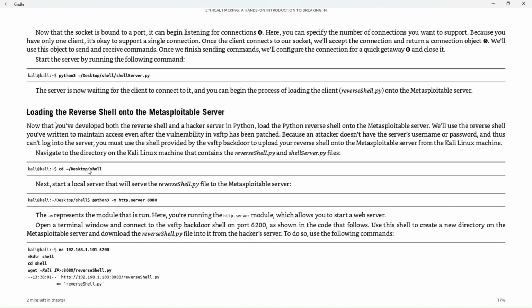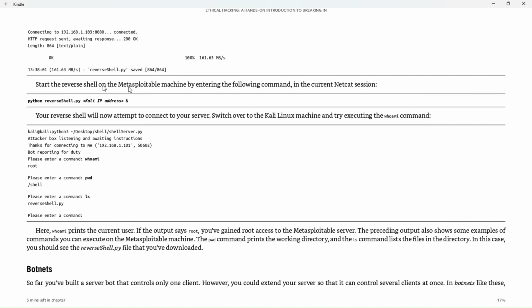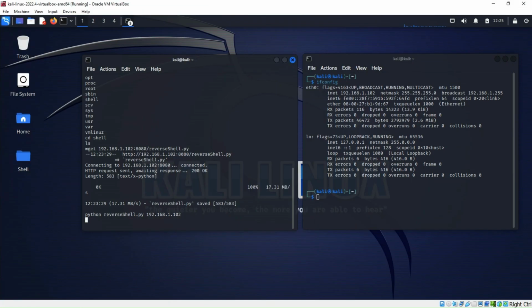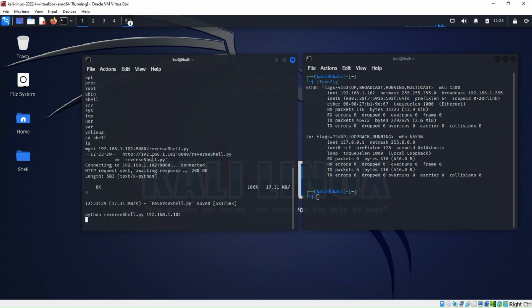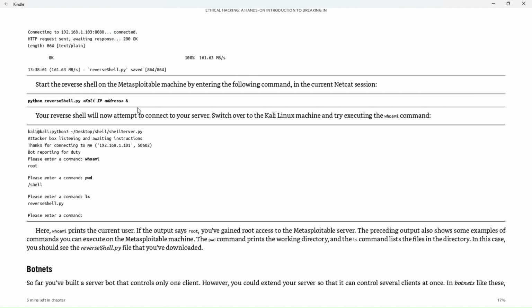So I loaded it. Start the shell on Metasploitable, on the Metasploitable machine, by entering the following command in the current Netcat session, and that's the one that I'm in. So Netcat session. Your reverse shell will now attempt to connect to your server. Switch over to the Linux machine.